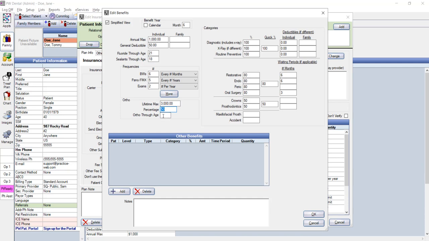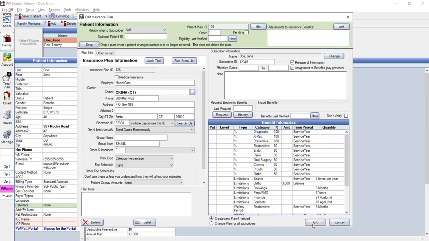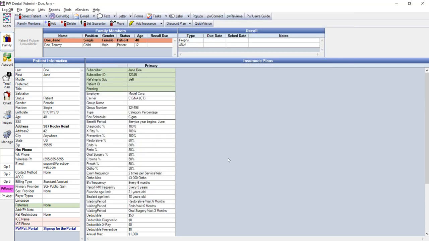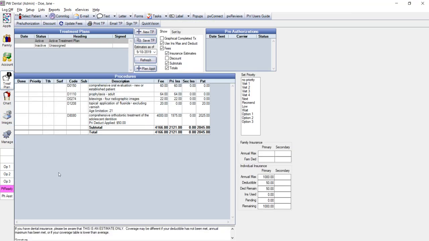I'm going to go ahead and click OK to save this and show you what these calculations look like in the treatment plan now. So if I go to the treatment plan for Jane, we've added in an ortho code, and you can see the fee. You can see that it's covered at 50% with a $50 deductible, and here's your patient's portion.